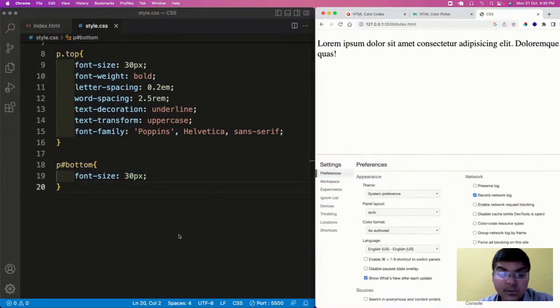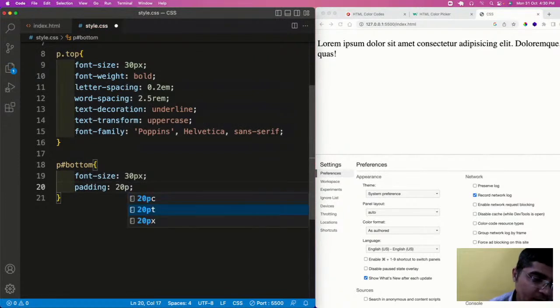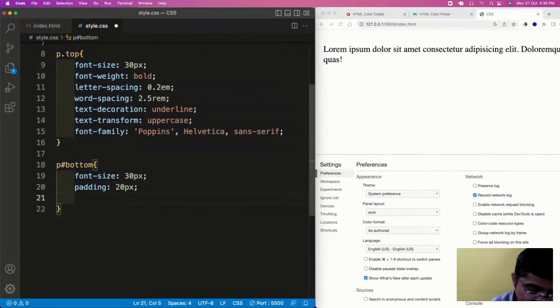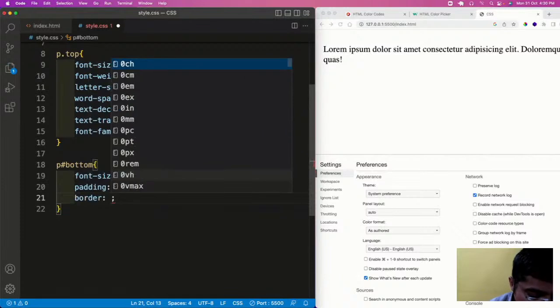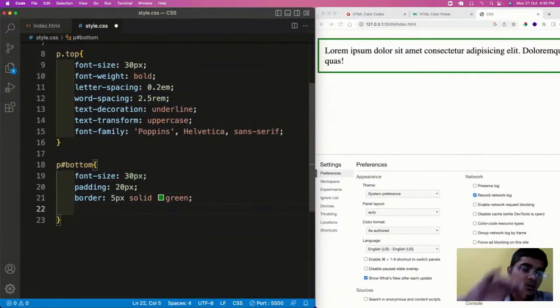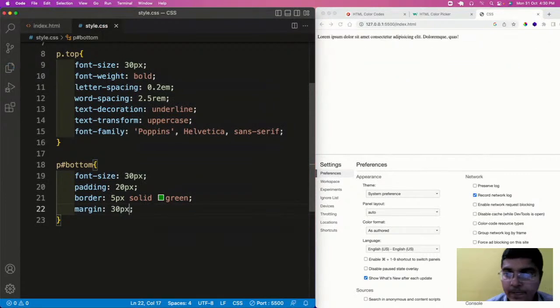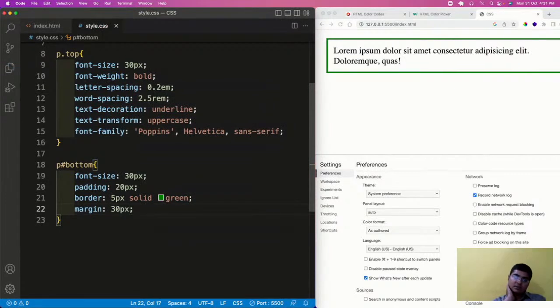So now let us apply some styles. We have padding of 20px, a border of 5px solid green color, and after the border we have margin of 30px. So this is the way in which you can have the box model concept. Now, in this box model concept, there are some ways in which you can have padding.